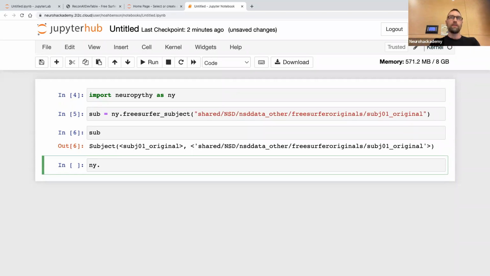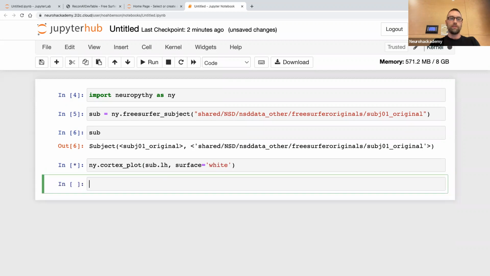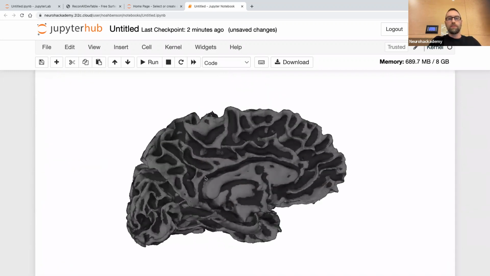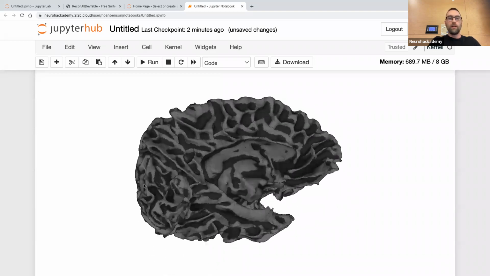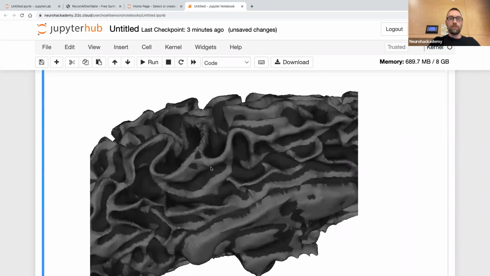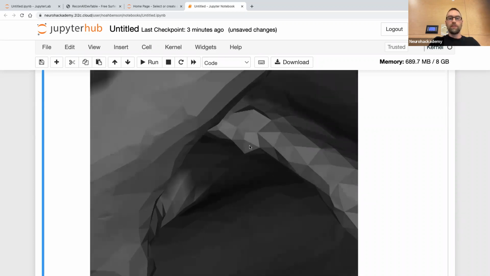So I'm just going to make a 3D plot here using the cortex_plot function. I'm going to pass it the sub's left hemisphere, and I'm going to ask it to plot the white matter surface. And hopefully this actually works. I didn't really test this beforehand, so if it doesn't work, I'll be pulling up a different Jupyter notebook. Oh no, it's working. Okay, so here's a 3D model of the cortex that you can interact with in your browser. And if I just pick any point on the cortical surface and zoom into it real close, you can see that it's made up of little triangles at the detail level.